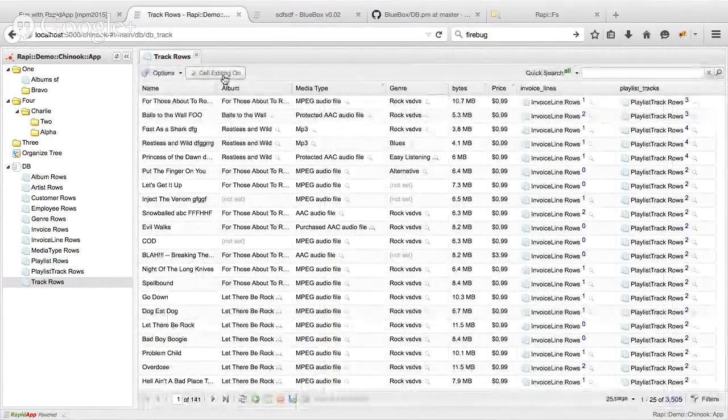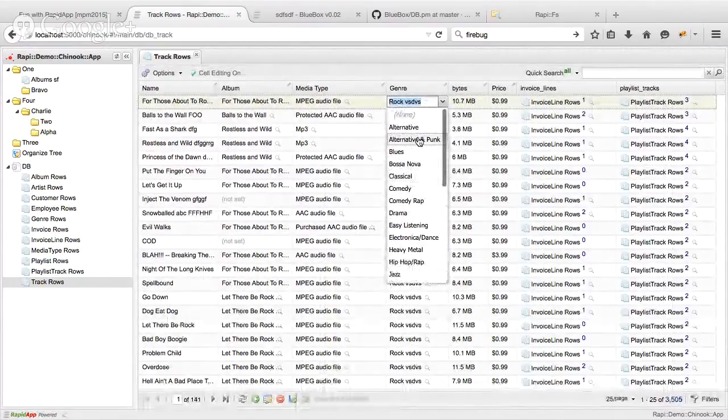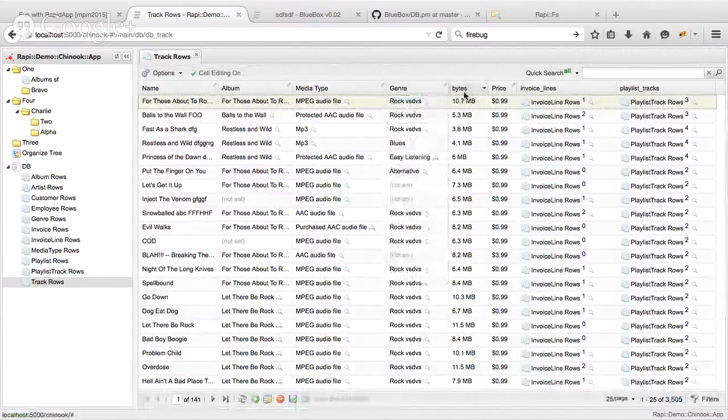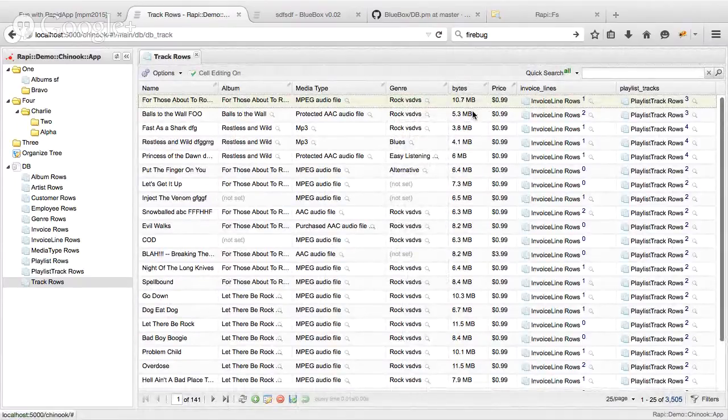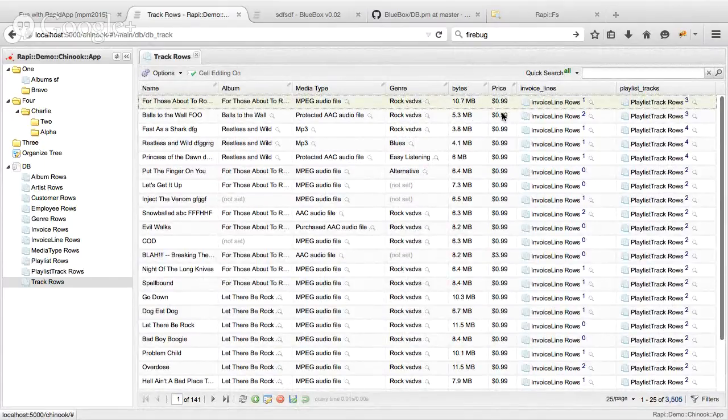So like, you asked, how does it know which thing to display here, right? And how does it know, for instance, that this is bytes in terms of megabytes, and that price in terms of money, because that's not typically something that the schema knows about, right?